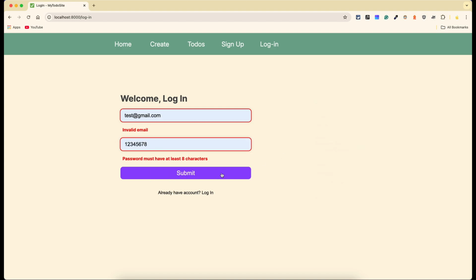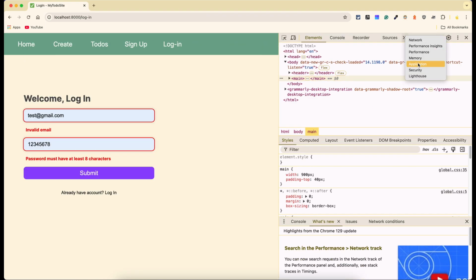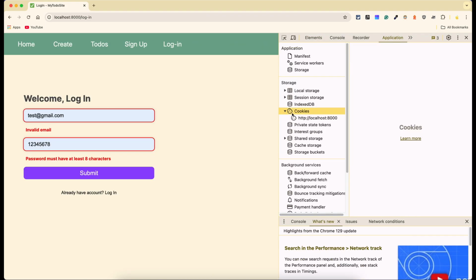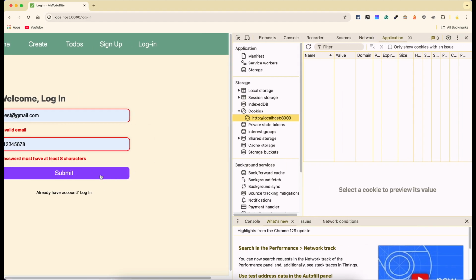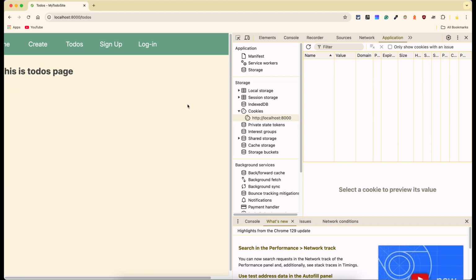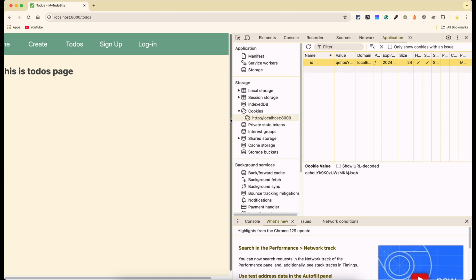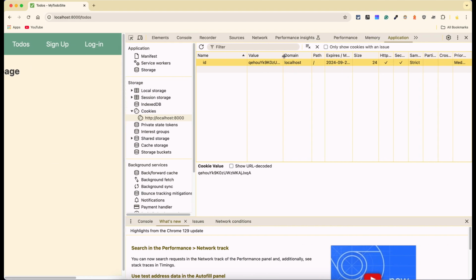So before I click on submit, I'm going to open the dev tool, then go to application, then go to cookies and then select localhost 8000. And then if we submit, then you can see that a new cookie was added. Let me just expand this. And you can see that there is a value. This is the session ID, then the expiry date, which should be 1 day. Now we saw how session ID is stored in browser cookies.